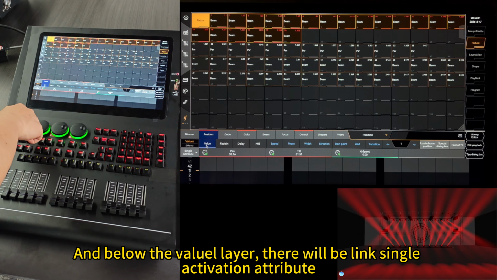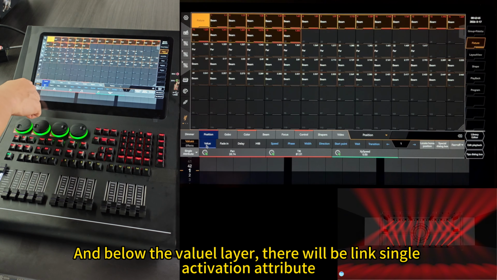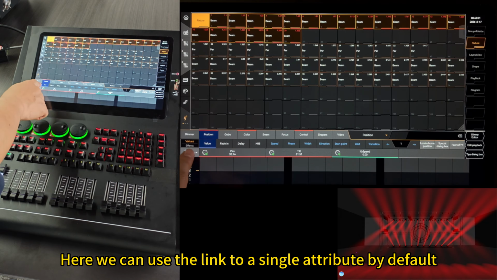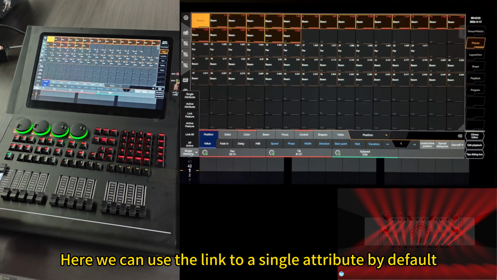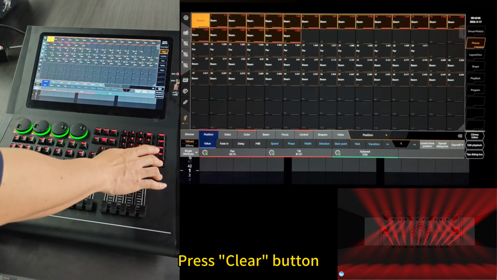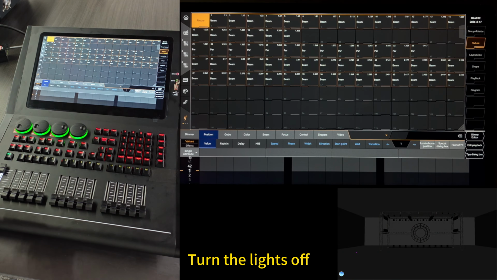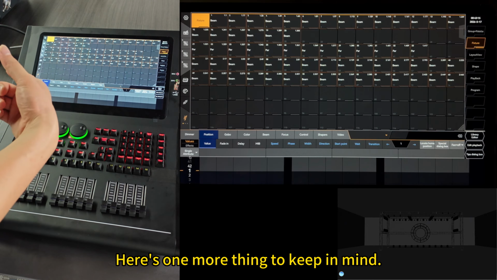And below the value layer, there will be a link single activation attribute, or link a single attribute. Here we can use the link to a single attribute by default. Press the clear button. Press it twice to clear. Turn the lights off. Here's one more thing to keep in mind.